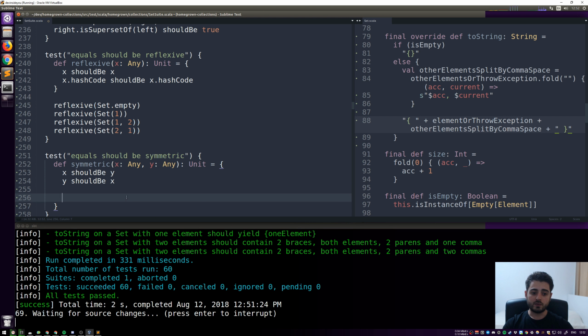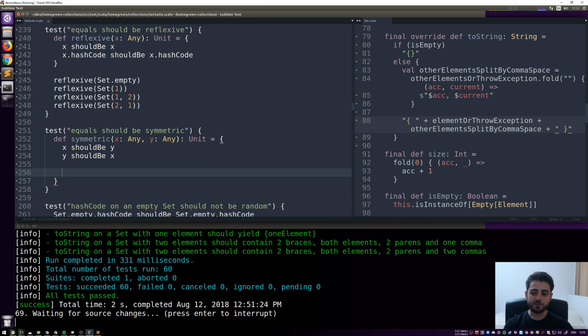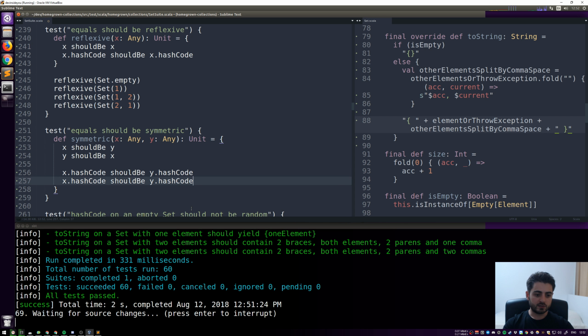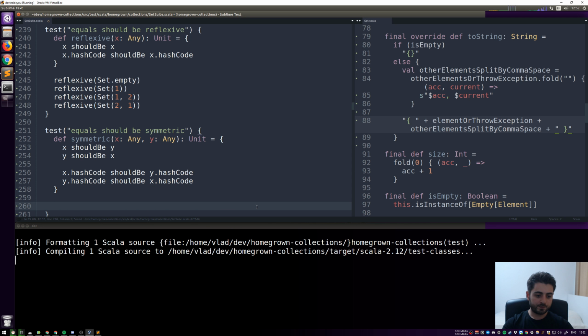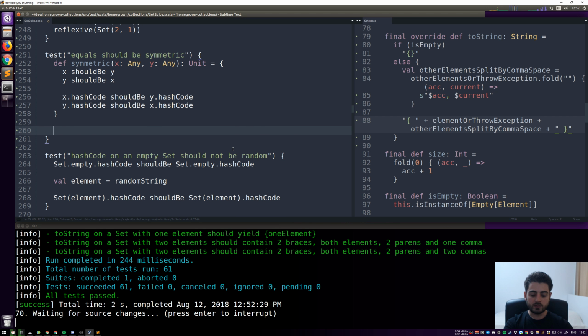Remember, if one of them is wrong, then the exception is going to be thrown and the test is going to fail. Let's do the same thing for the hash code: x.hashCode should be y.hashCode. And let's flip that: this is going to be y, and this is going to be x. Let's see if it compiles. It should. There we go. So that's our helper for symmetric, and we're going to have plenty of them. So we're going to have symmetric of 2 empty sets.